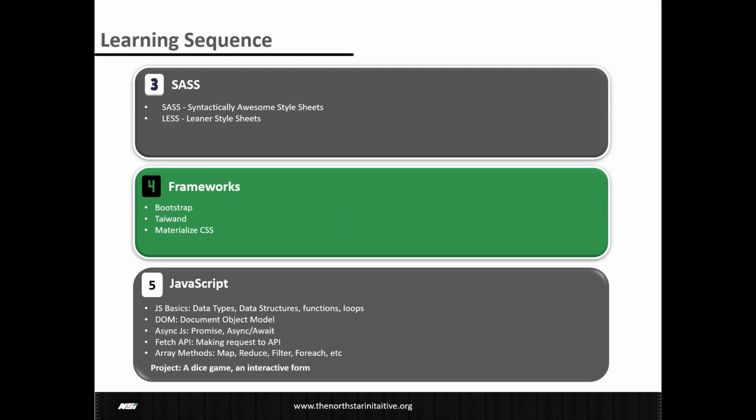Now, down the line, you have JavaScript. Like I said before, HTML5 is not a programming language. We say it's a markup language. CSS3 is also not a programming language. It's a style sheet. As the name implies, CSS means cascading style sheet.